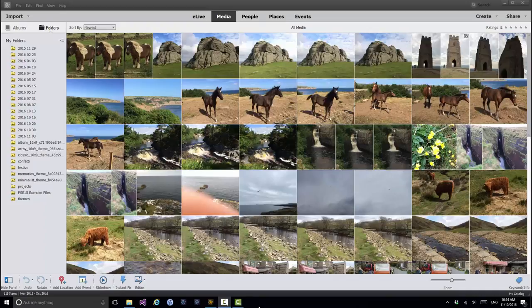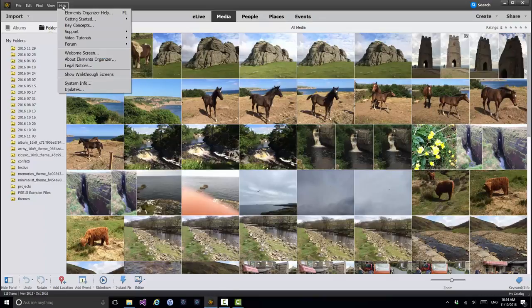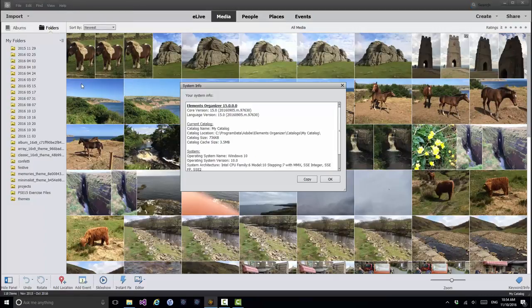By default, with a new installation of PSE, you get one catalogue with the name of My Catalogue. And you may remember earlier on, if I just click on Help again and System Info, one of the things that you can see in the System Info dialog here is the name of the current catalogue, which is My Catalogue, the catalogue location, the catalogue size, and the catalogue cache size. Now don't worry about the cache size, just look at the catalogue size.